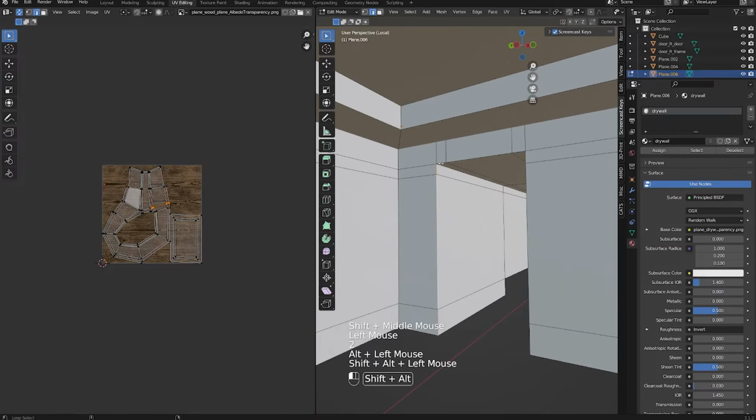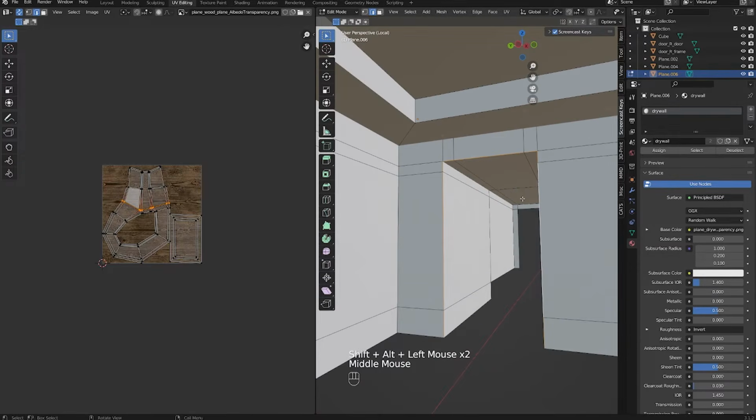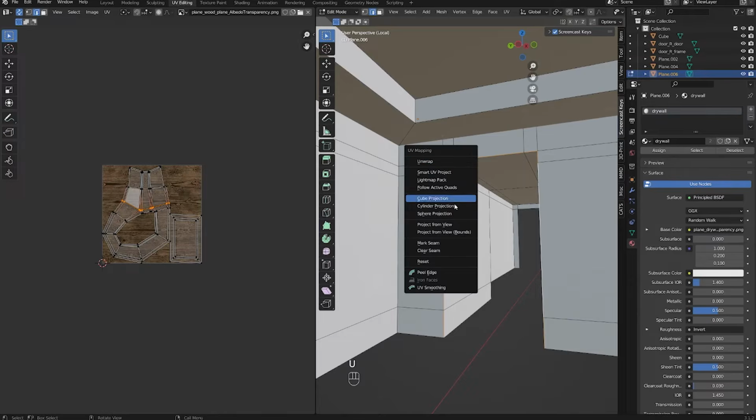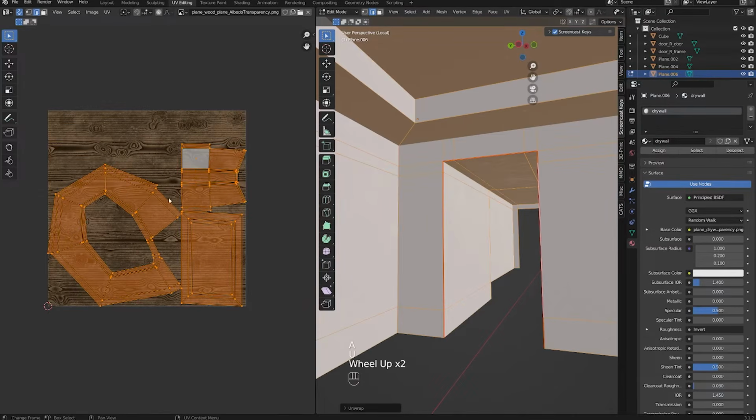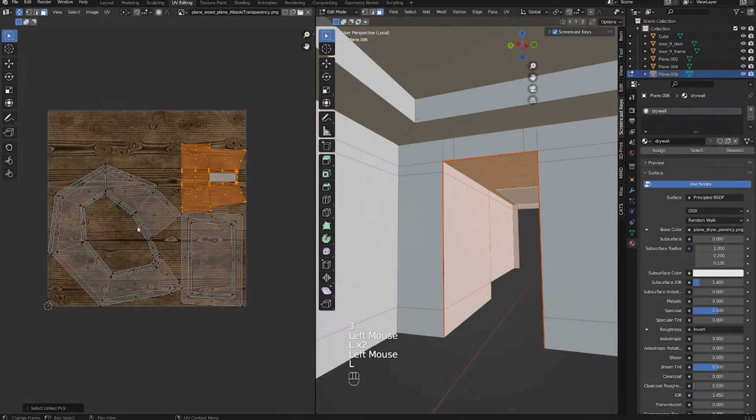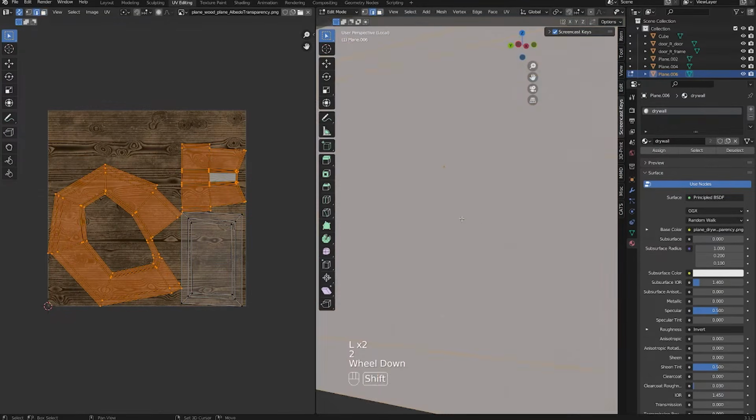A place we can start is right here, so we can select all these edges in edge select. I'm in edit mode. I'm going to press U, mark seam, and let's select everything and unwrap, and you can see that kind of separated some stuff and made it a bit better, but it's still trying to flatten this whole thing out.